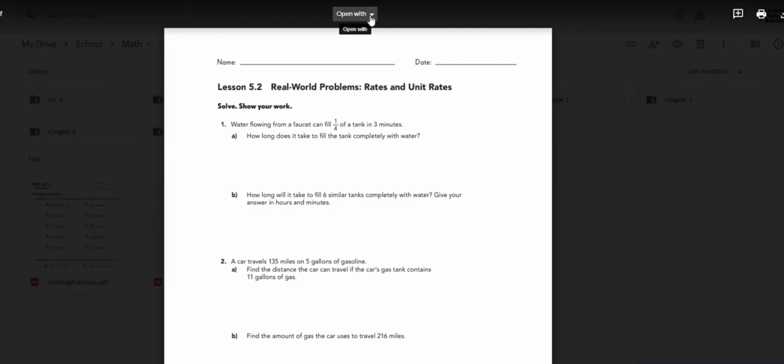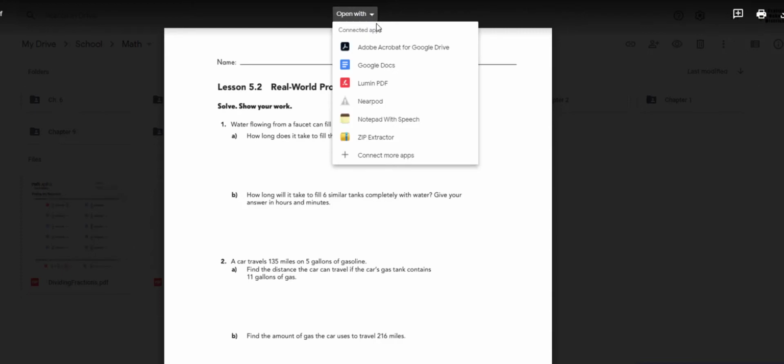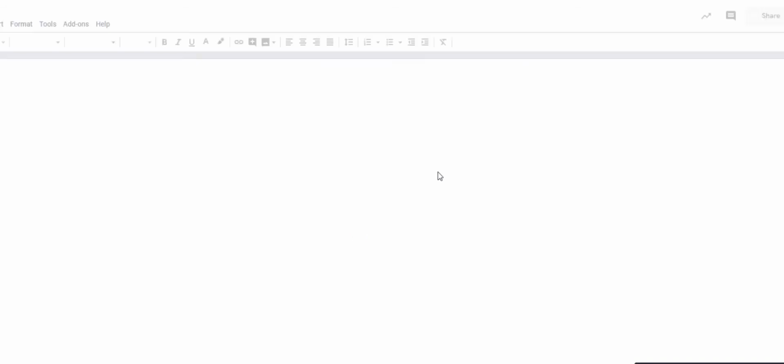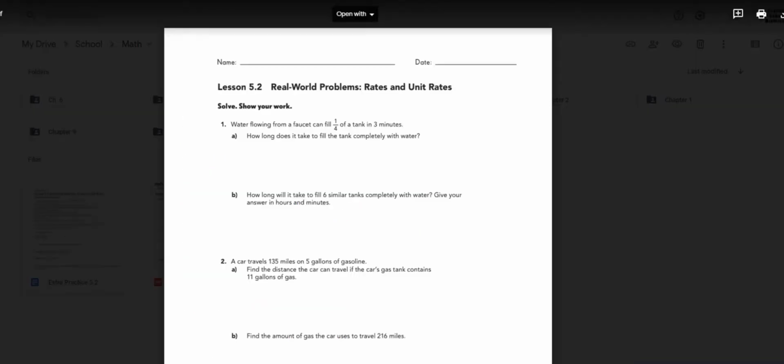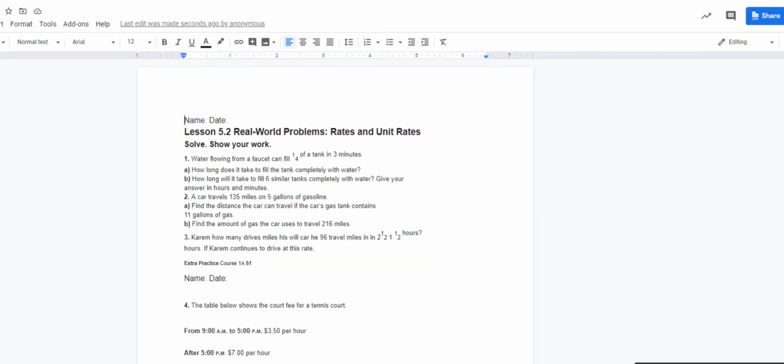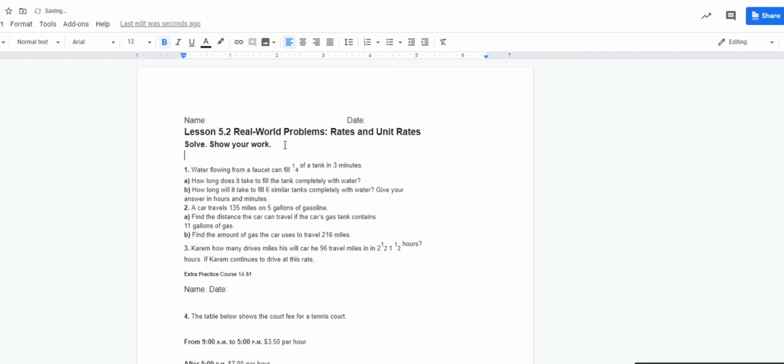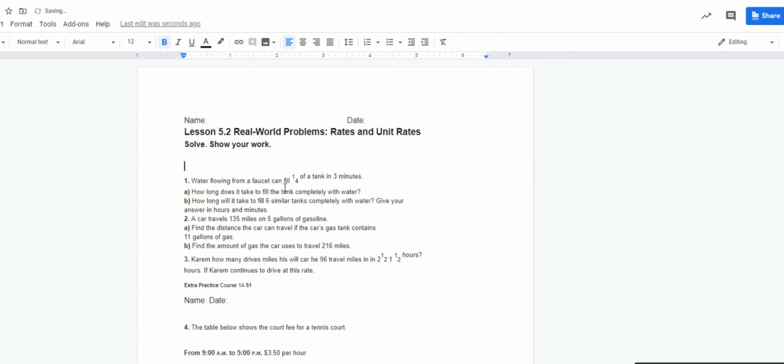You're going to come up here to where it says open with, click the drop down and select Google Docs, and it's going to convert it over to a Google document. Now, some of your formatting is not going to look right, so you are going to have to go in and adjust some of this to make it look right. So you can go back and say, okay, where do I need to make this fit? And you just come back to your document and make the conversions that you need to make so that it fits and looks the way you want it to. Okay, so you just keep going.